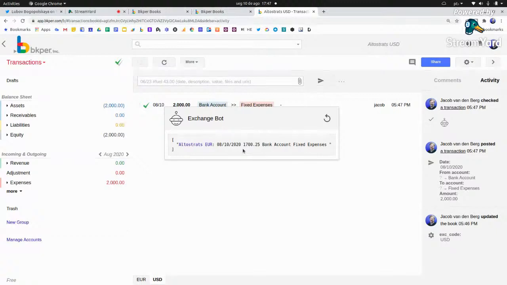You can check what it sent to the other books in the collection. In this case, it sends to the AutoStrat Euro book, with these values and this description. If something goes wrong, this will pop up in your face, big and red, so you have a guarantee that it's happening.